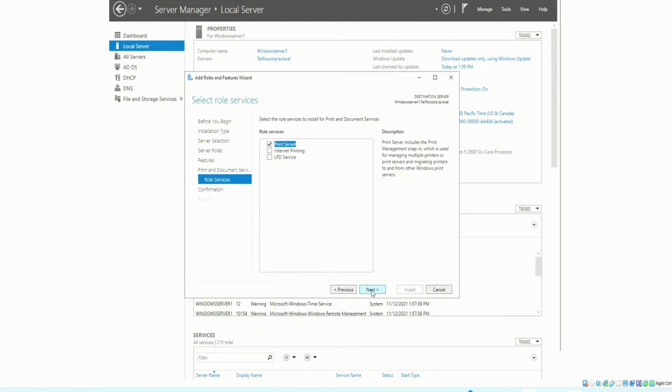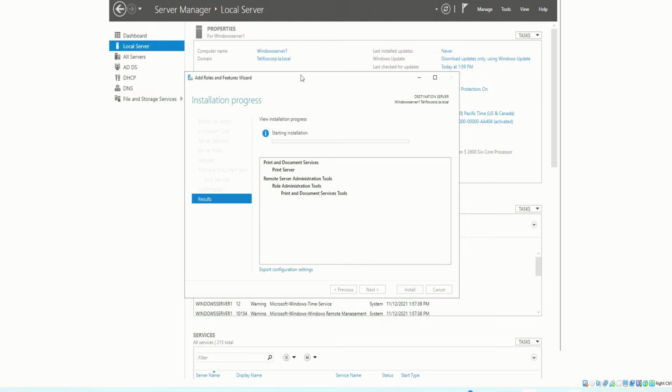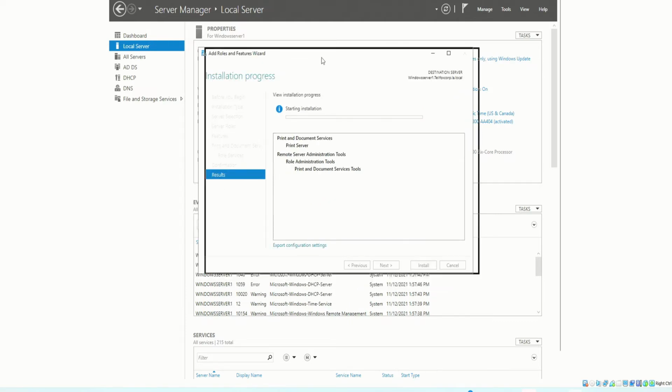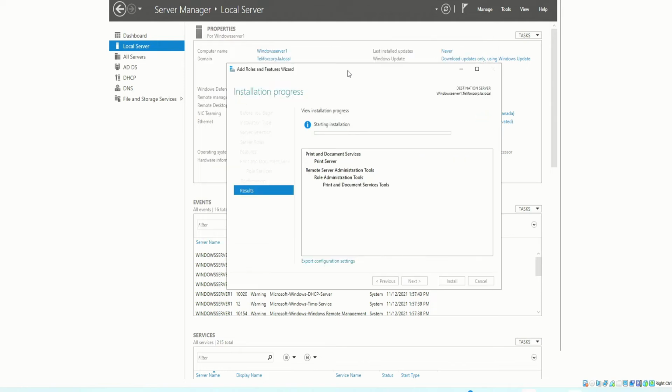Click on Next, and you want a print server. You could also select these services as well, but we're not doing internet printing. We're not providing printing over the internet to the public, so we will just select Print Server. Click on Install. And this will install the server role, so that way it could administer services for printers.